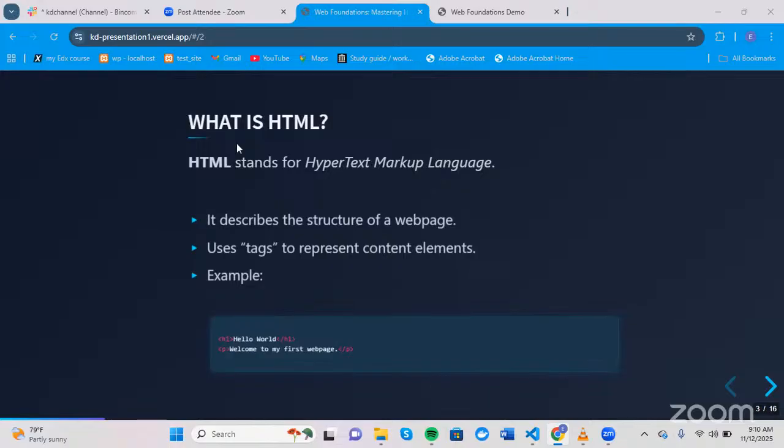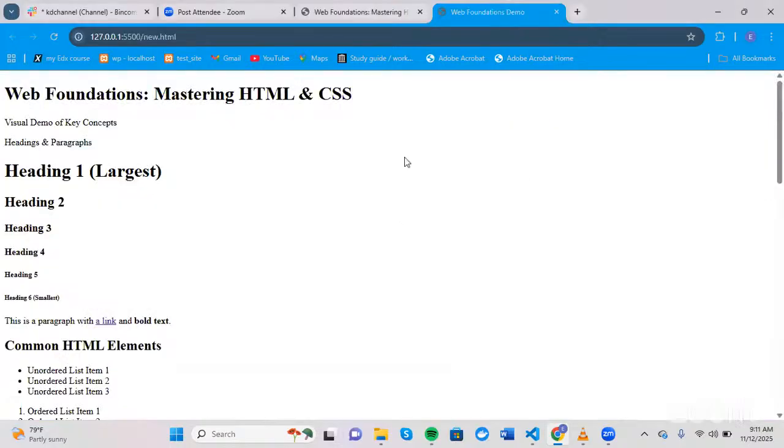So HTML is what we call the hypertext markup language, and HTML describes the structure of a web page. This is how HTML looks if you are working on HTML only. This is the structure of every website, and this is how it's going to look without any CSS.